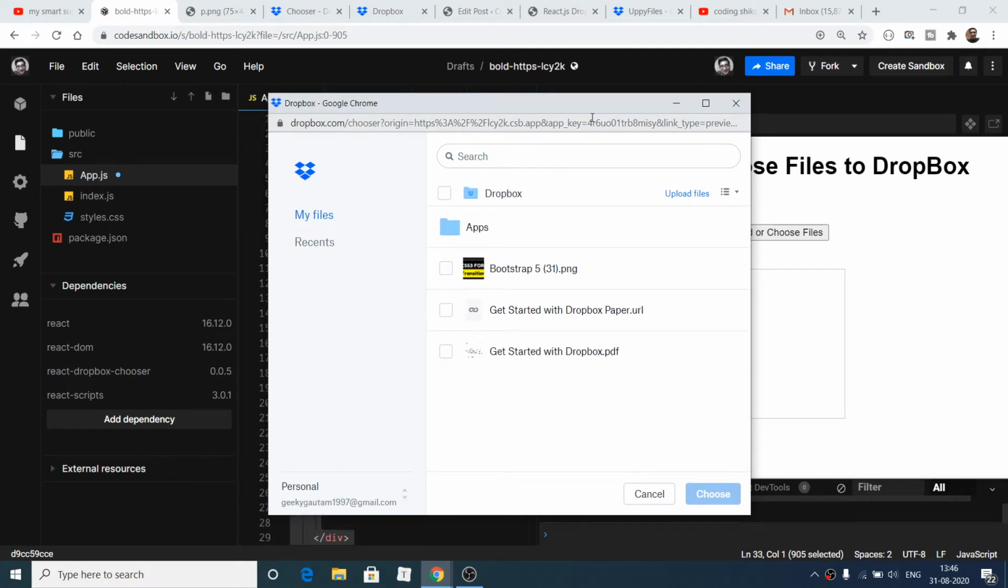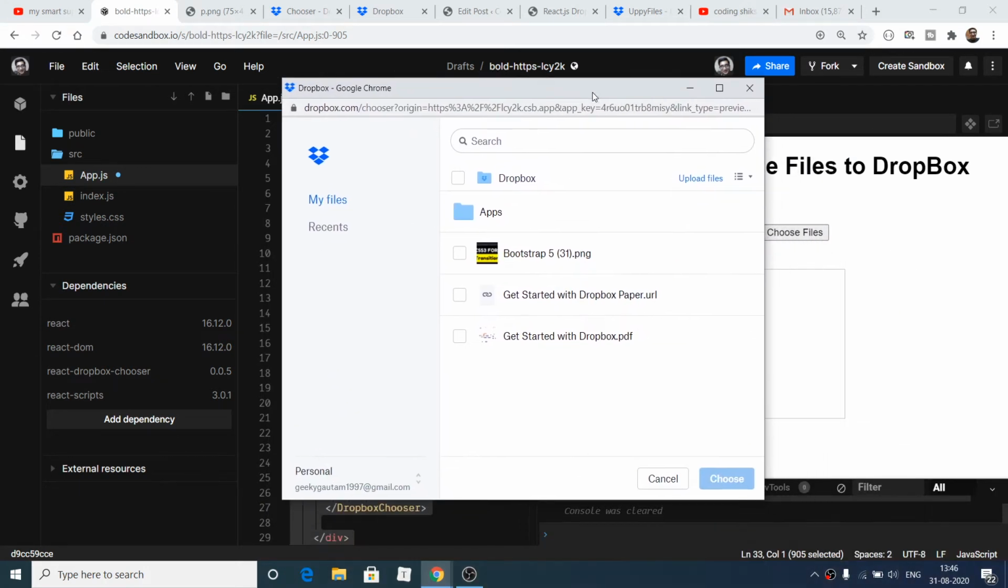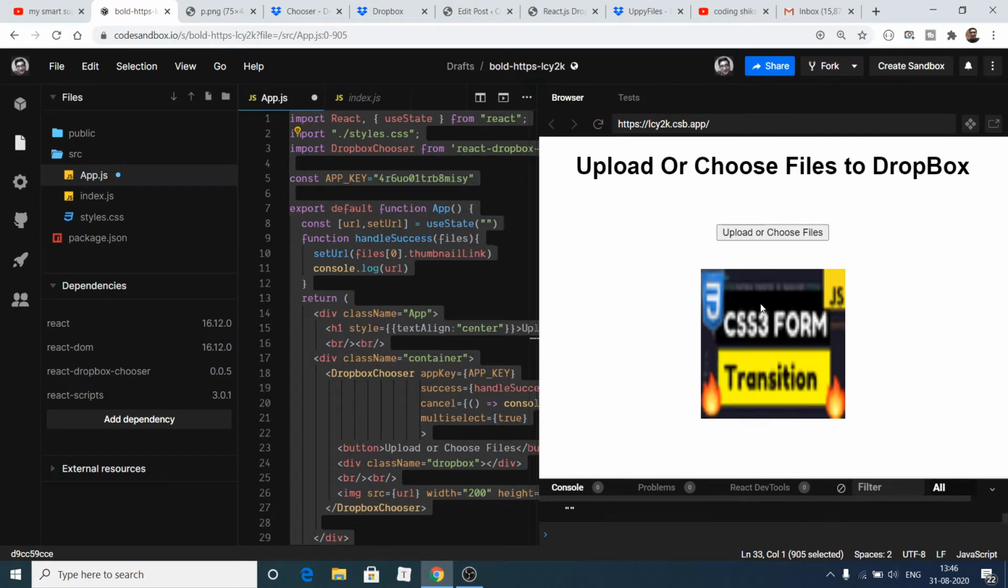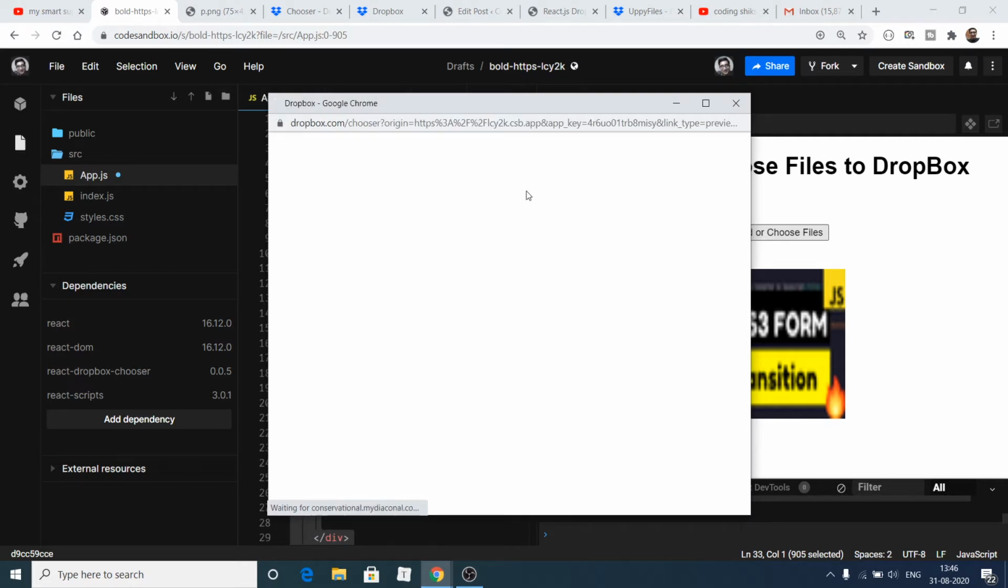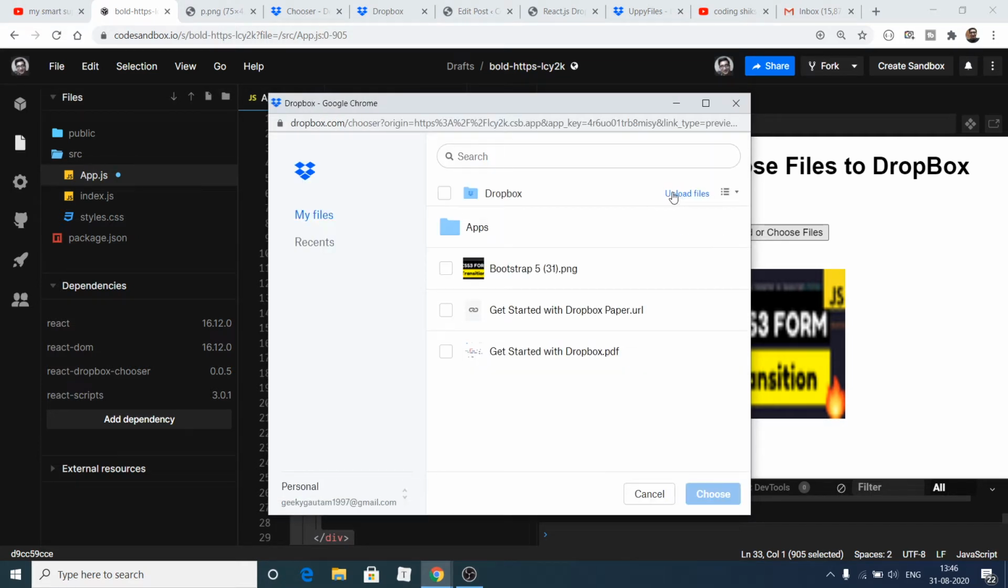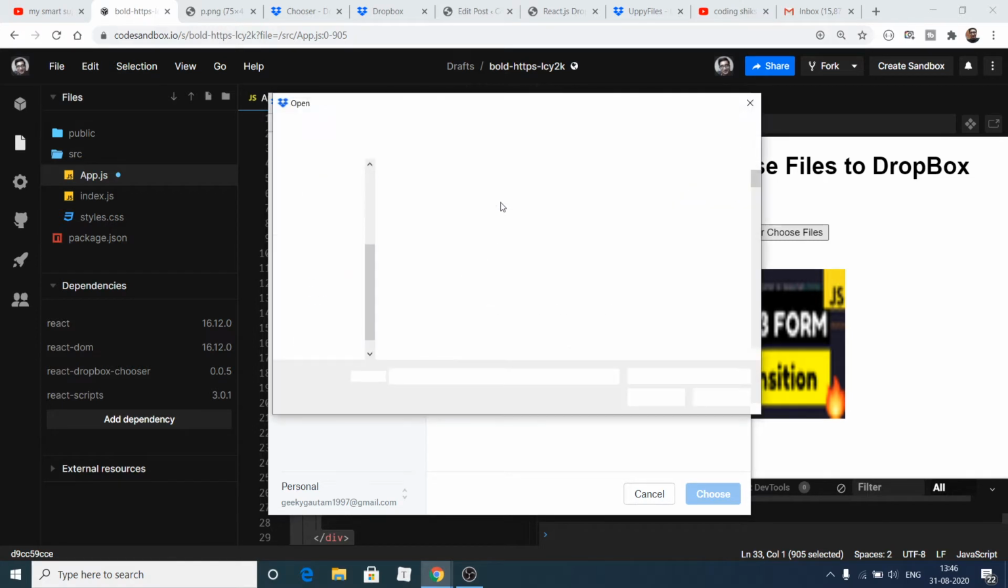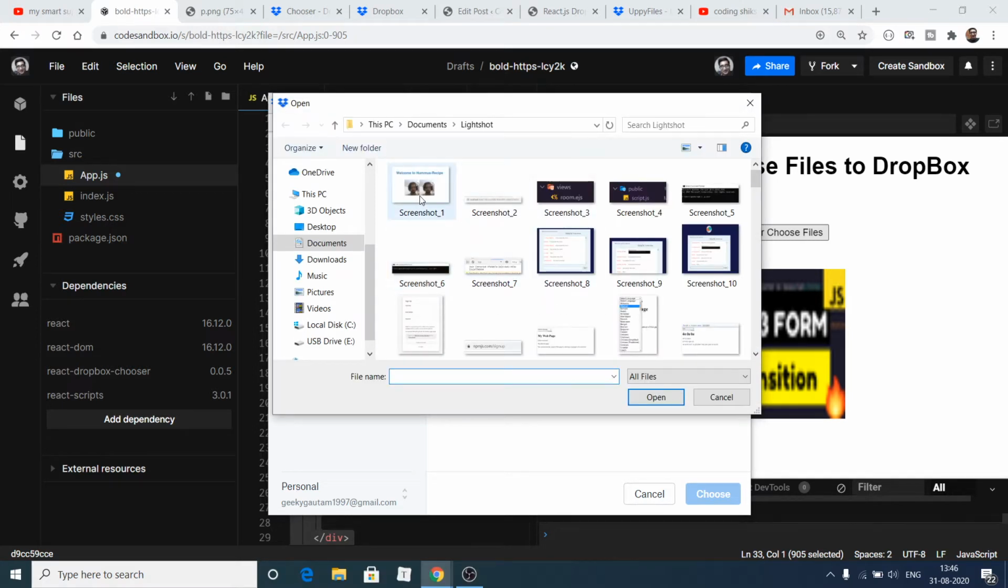If I click this button, this file chooser box will come here, and here you can select any sort of file. If I want to select this file and click on choose, then you will see this image will be rendered on the screen. I have selected this image, and you can even upload images at the same time. If you click this box, there's the option of upload files. You can click this option and then select any images of your choice.